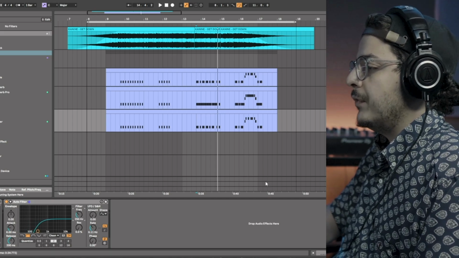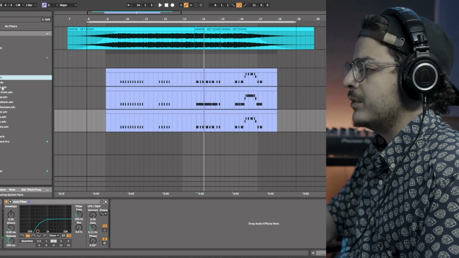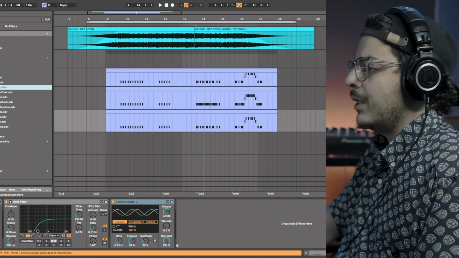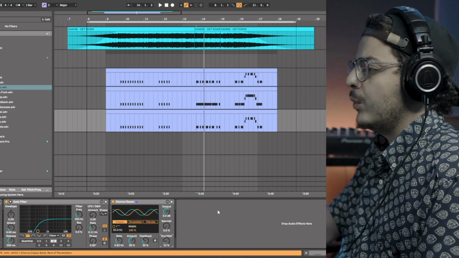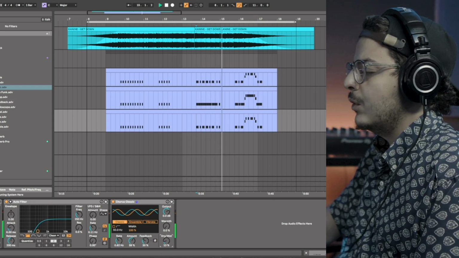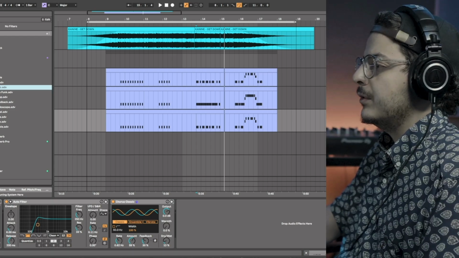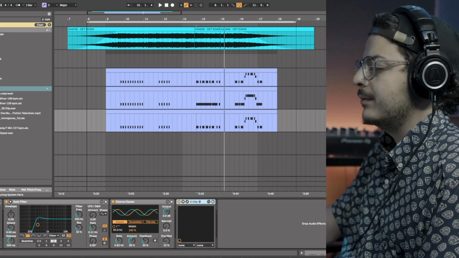So I have it around 250 Hertz. That usually works for me, and then I usually add a chorus. So chorus classic will work, and just bring the dry wet down to around 15 or less. We're then going to increase the resonance of the filter and make sure that we add a clipper at the end.